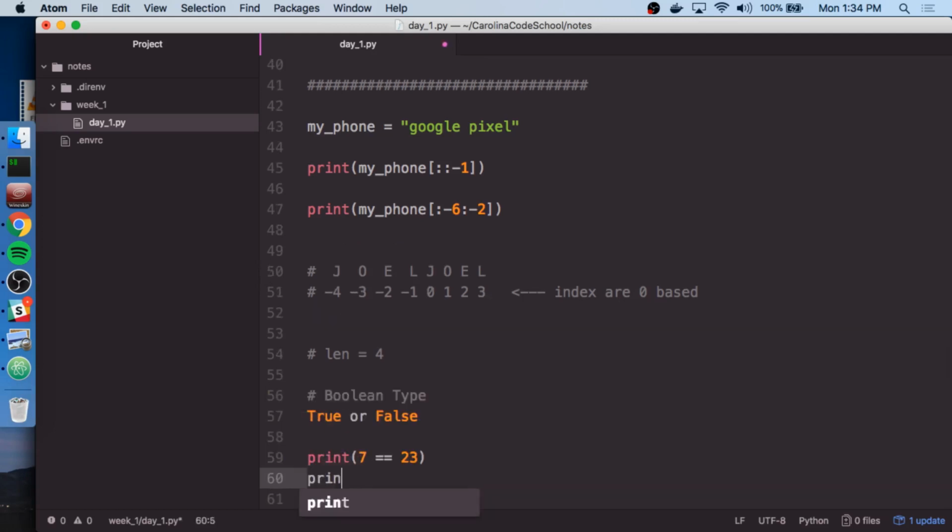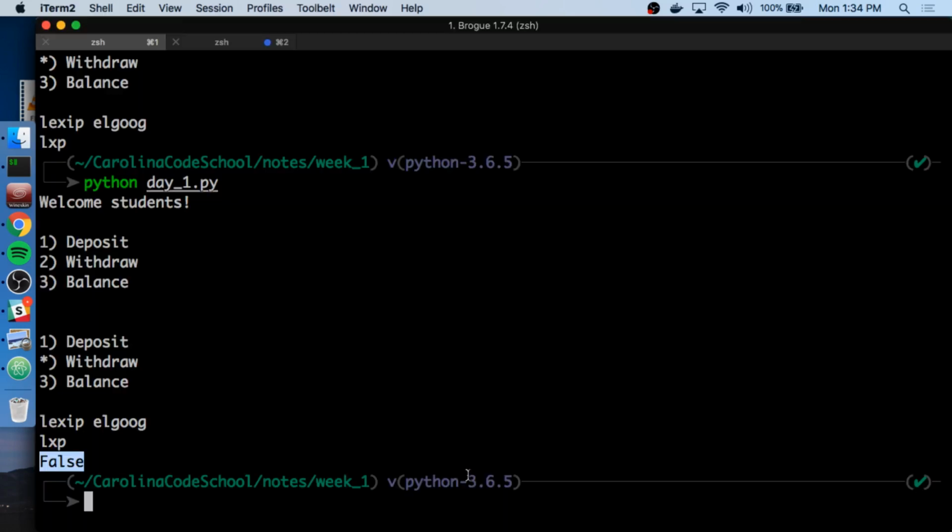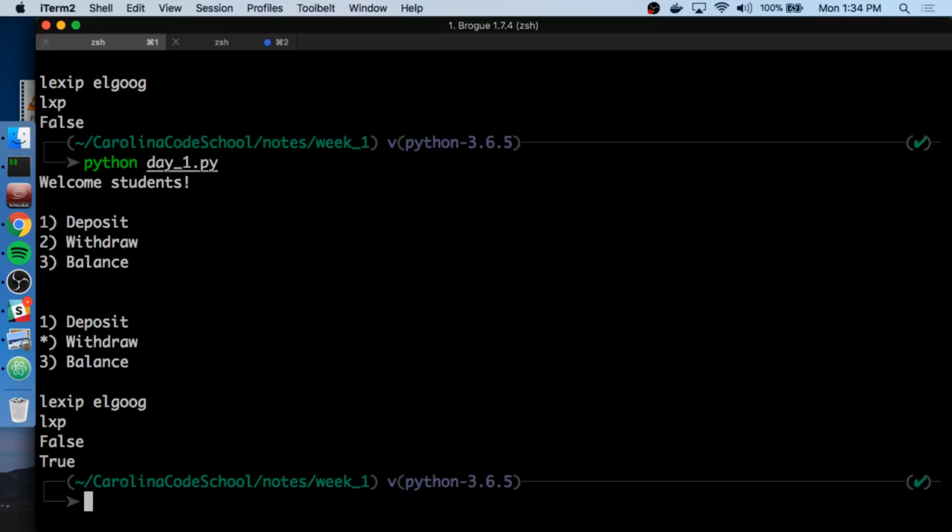So now we can check to see if 7 is double equal to 7. And that will evaluate to what you would expect, true. So you can see that our false and our true are showing up here as we would expect them to.